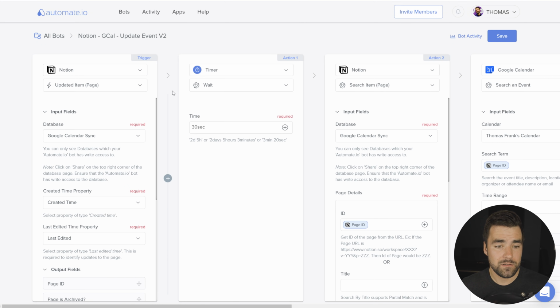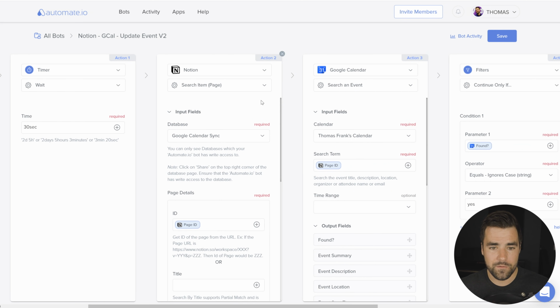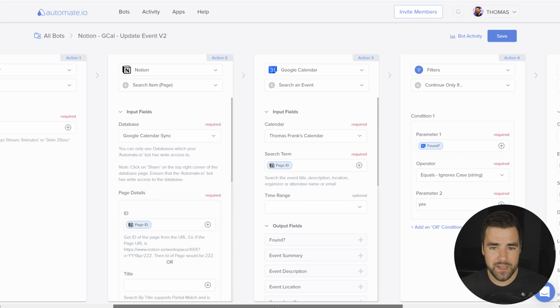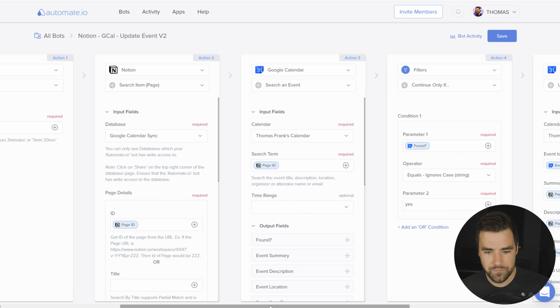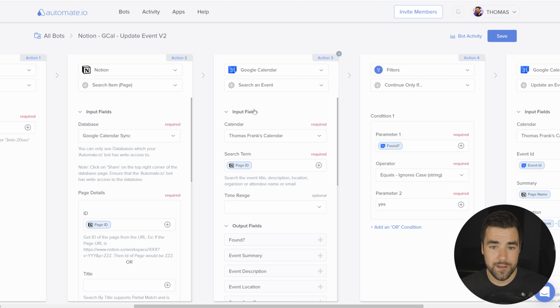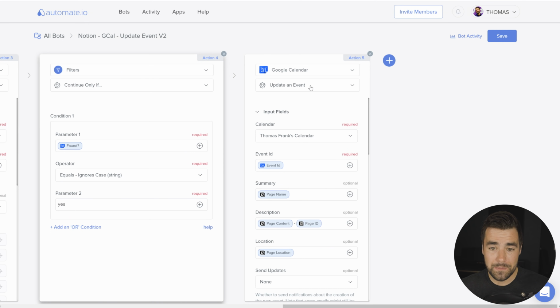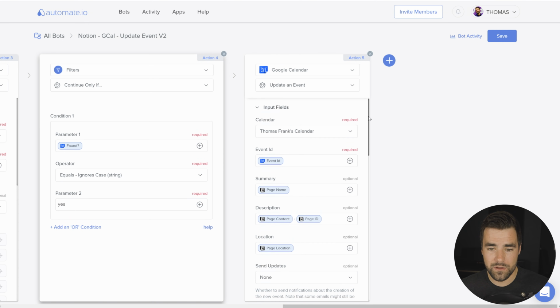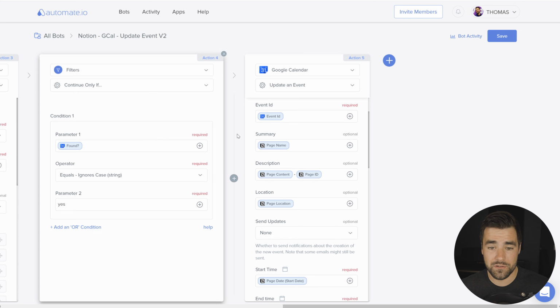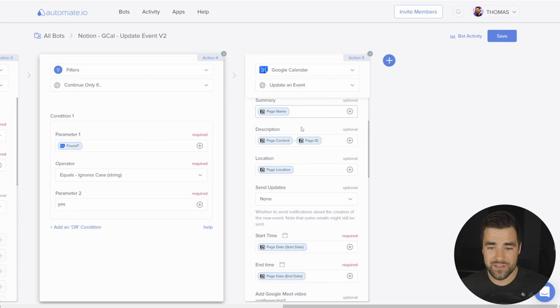So with this script, we have the trigger being an updated item in Notion. Again, not possible in Zapier right now, so that's why automate.io is my choice. We're waiting once again for the details to be added to the Notion page, because I can't type at the speed of light. And then we are searching for an event that contains the page ID. If it is found, yes, we go ahead and update an event with all the new information. Keep the event ID from the original event, cool, but pass everything else from Notion.